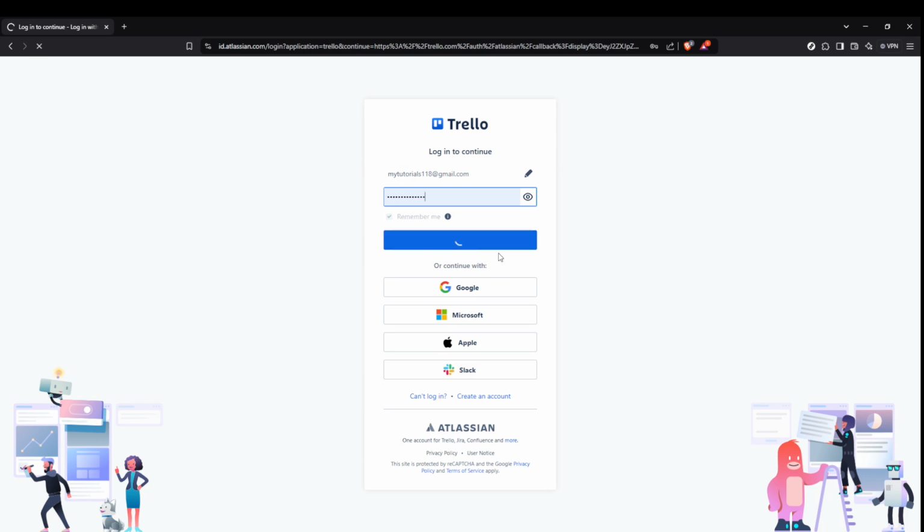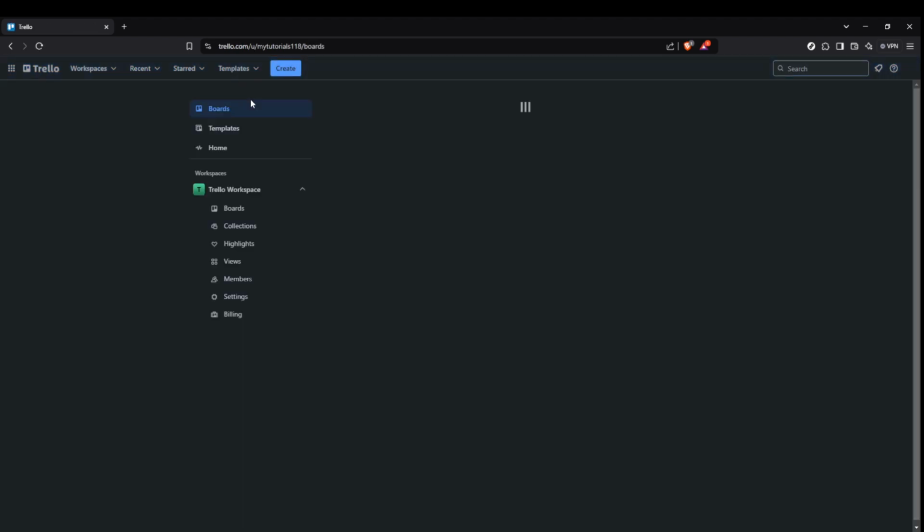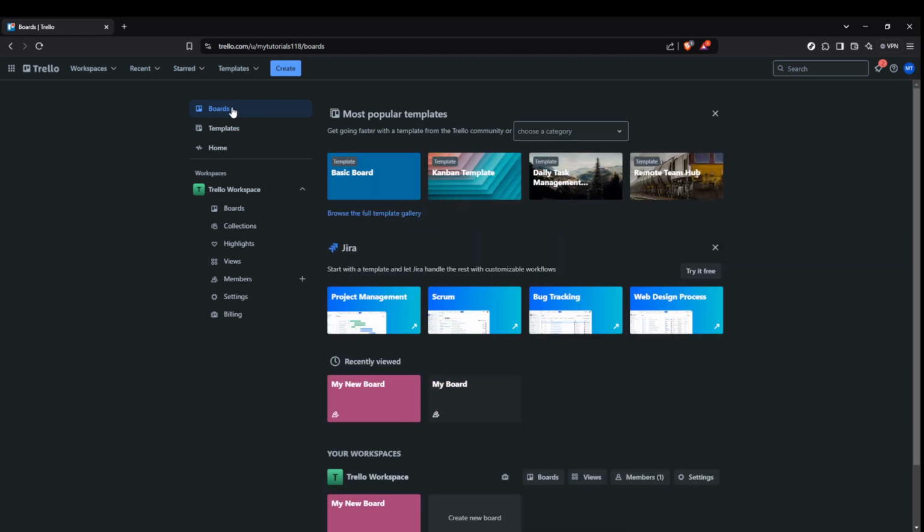From here, navigate to the Boards section. You'll typically find this listed under the Your Workspaces area. While on this screen, select the specific board you wish to work with.